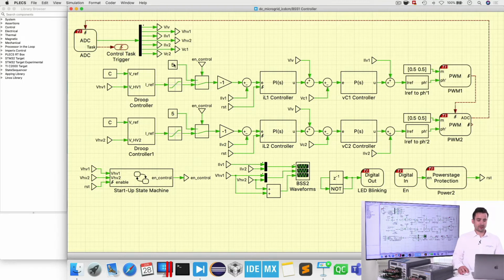When we start up our DC microgrid, we just use a constant current to build up the DC link voltage in a smooth way. And when we pass a certain threshold voltage, we then switch to the droop control mode. So this is the control for the two battery storage systems.